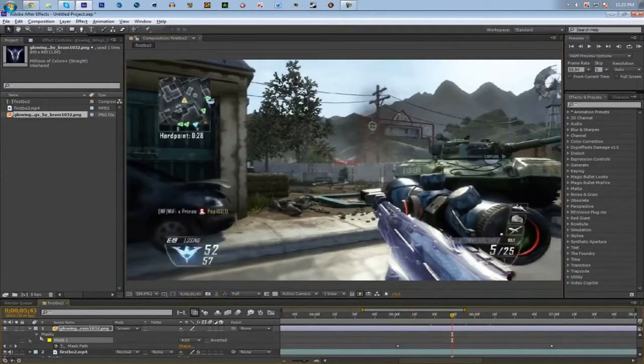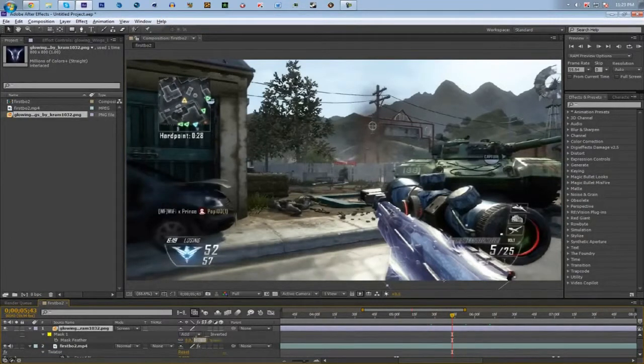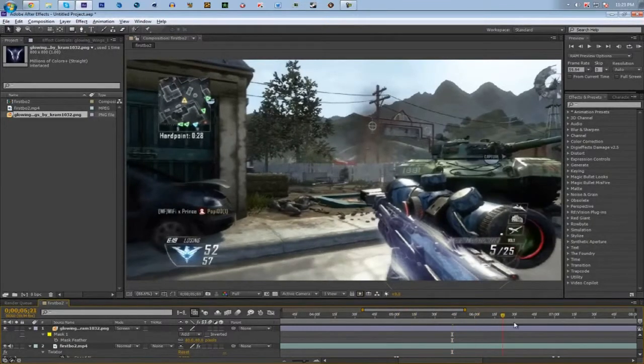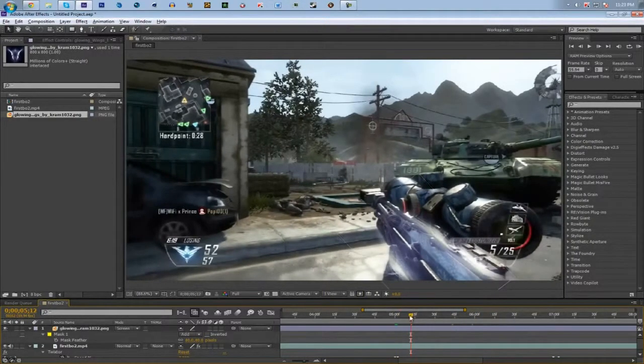So what we're going to do is press F for feather and feather this 80 pixels, so it looks like that, and it makes it look a lot better. So just feather 80 pixels, and it's still a still image, it doesn't really look good.